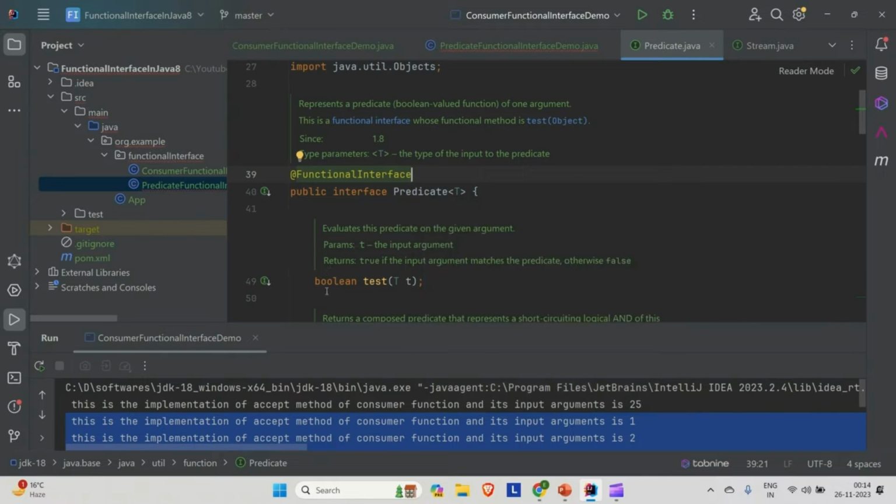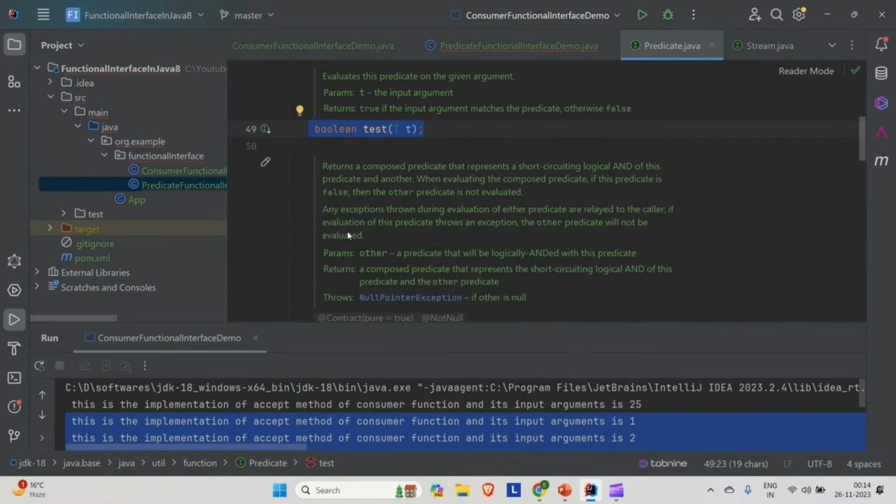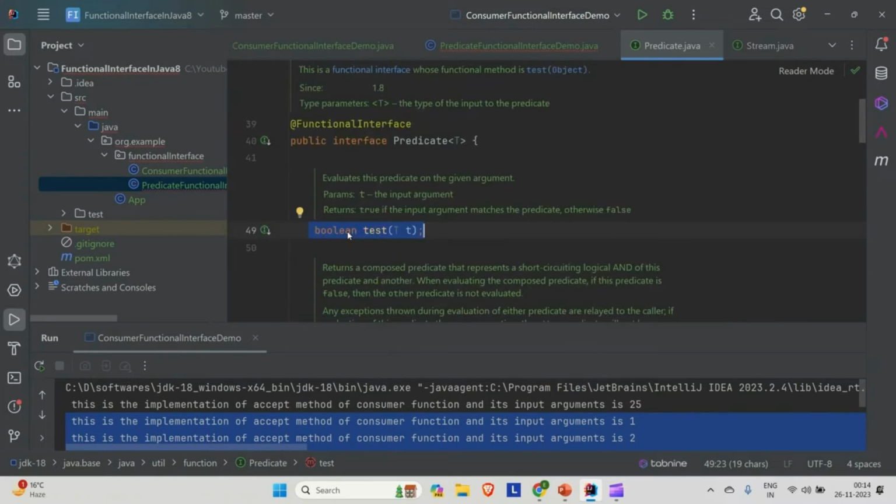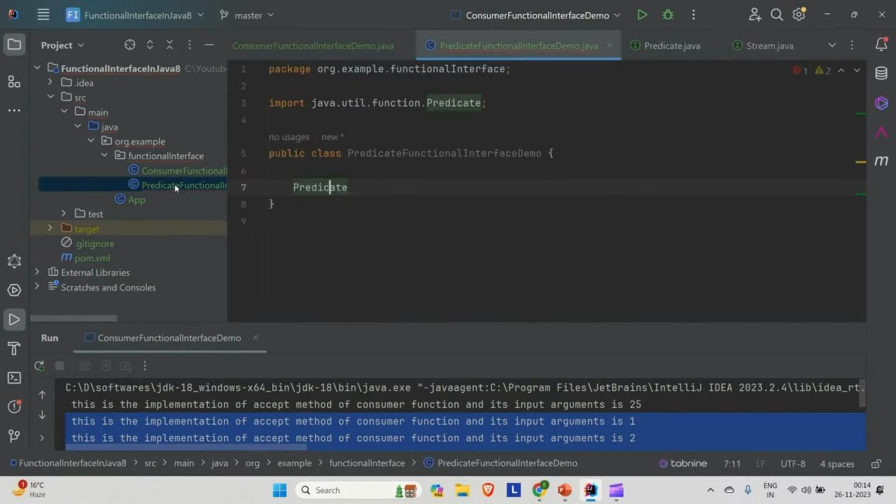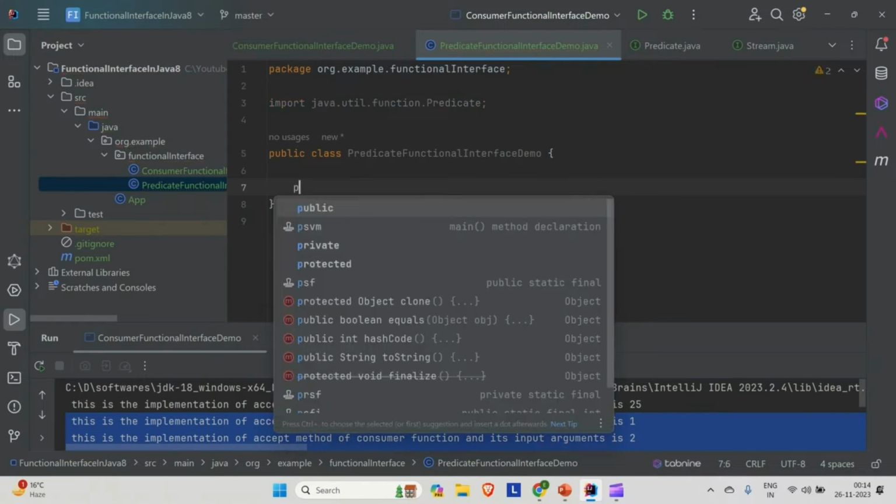So if you come down, you can see this. It has a single abstract method and its name is test. It is taking t as an argument and its return type is boolean. Okay, so this is how the predicate interface looks. Now, if we come here to this class, let me try to create the main method here.